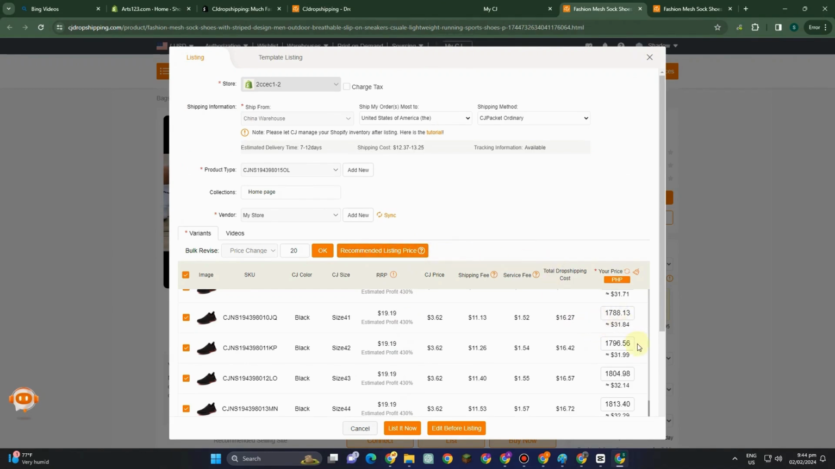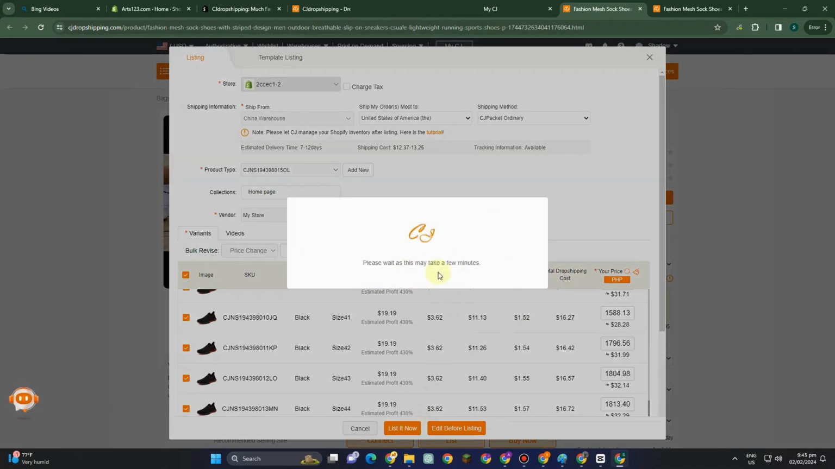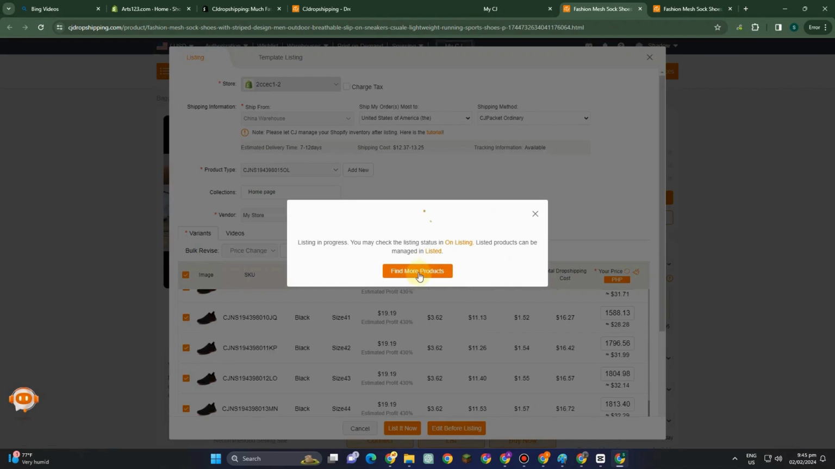So always pick the one you prefer. Okay, so for recommendation listing price, if you don't know what prices you want, then you can tap this one, and later you can change or edit this. Once done, click list it now, and then wait for a couple of seconds, I guess, not minutes.